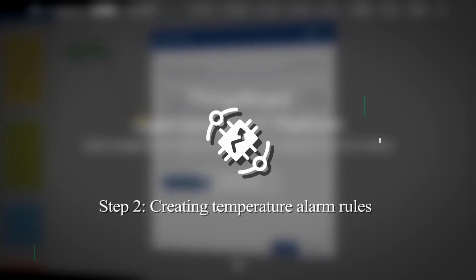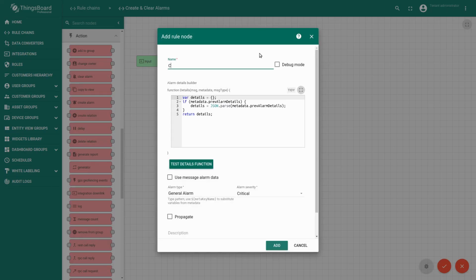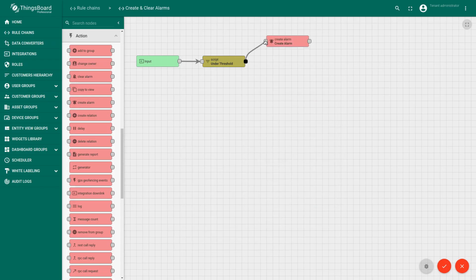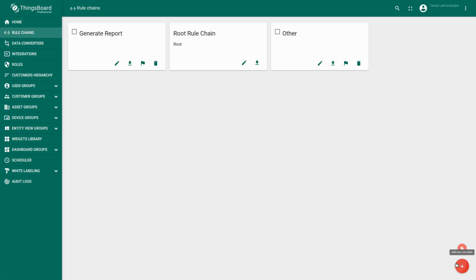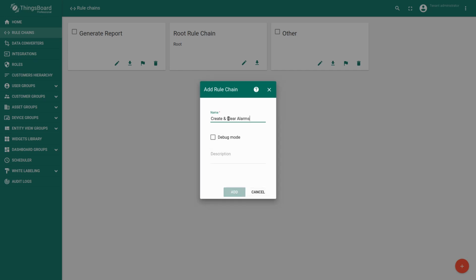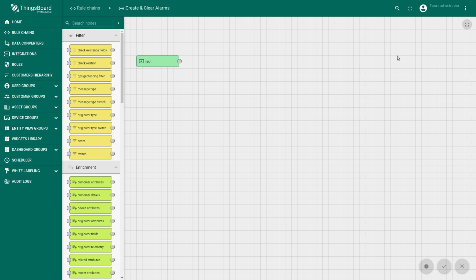Creating temperature alarm rules. In this step, we'll create a rule chain which defines the condition for alarms, and if alarm is generated, sending this alarm to particular user. Go to the rule chains and add a new rule chain. Name it Create and Clear Alarms, and now let's edit it.